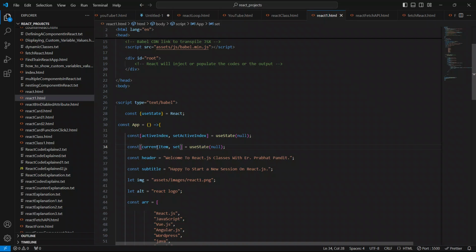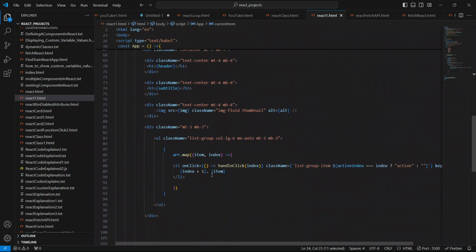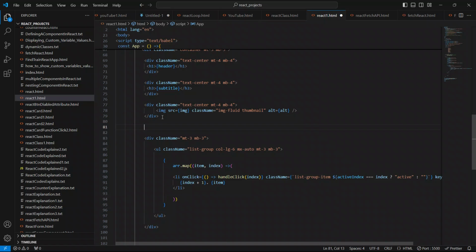Just make this setCurrentItem, because this is an updater function. Always remember, this is known as the updater function. So setCurrentItem, and as of now it is null. Now we will copy this current item and show it above anywhere. Let me find the place where to put it. Where to put it, guys? Just put it here only.